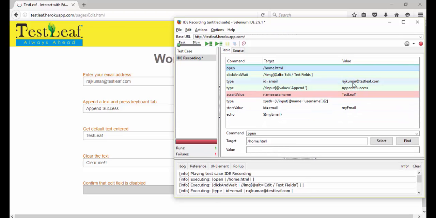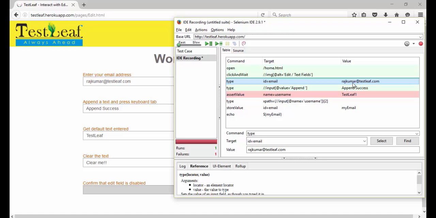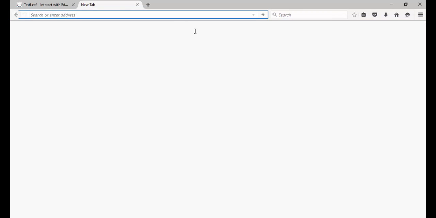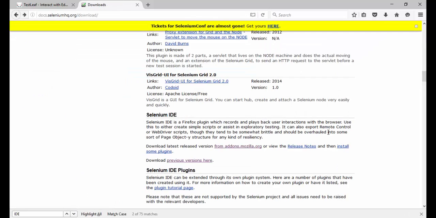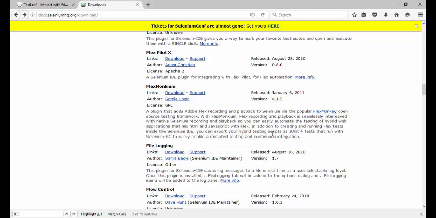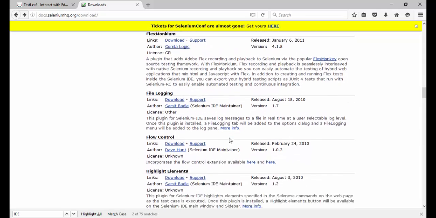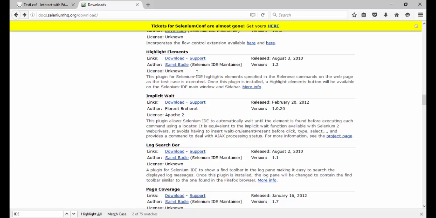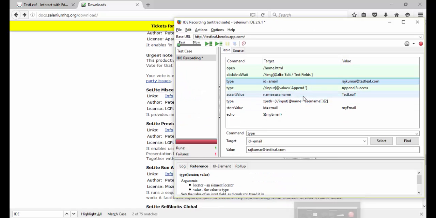We also learned that the test data can be changed, but needs to be inputted manually. So, in case you wanted to keep the test data in an Excel sheet and parameterize them, it's going to be very challenging for you to do that. Though on the Selenium HQ website, now there are a lot of IDE plugins. If you wanted to do some file logging, you can use this. If you want to write some flow controls, you have highlighting. Okay.